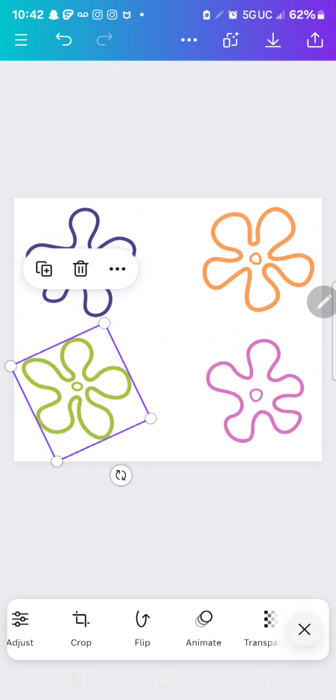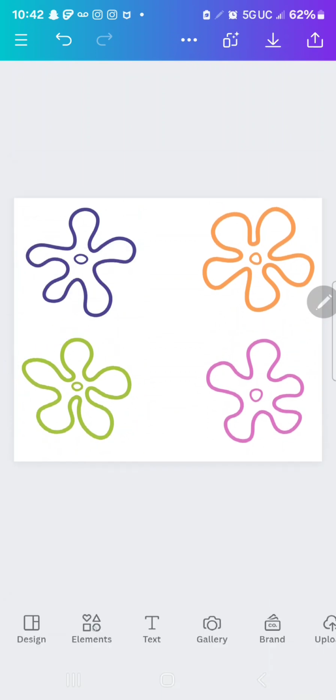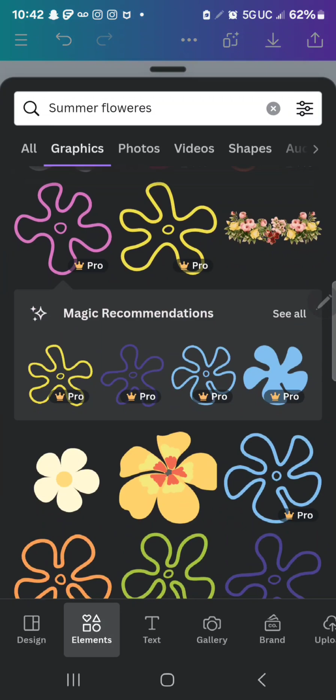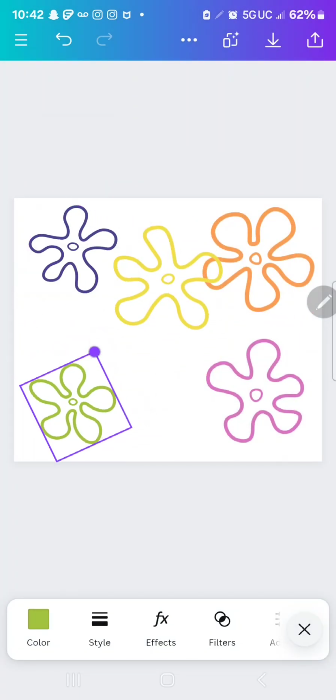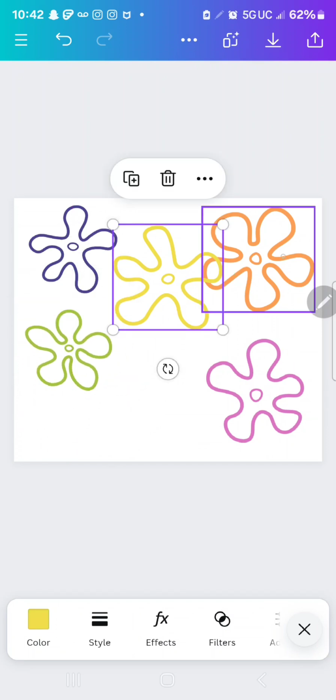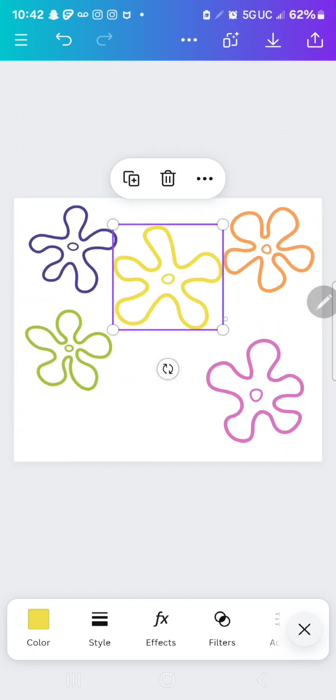All right, so now I'm going to go back and I'm going to add another one of these. What color haven't I used? Yellow here. I'll put the yellow, make a couple of them smaller, get them in there, slide them around a little bit, change them up a little bit here.